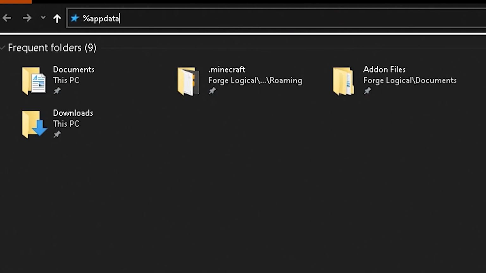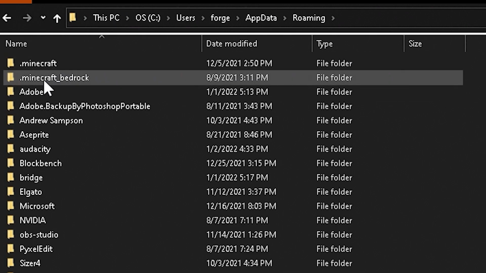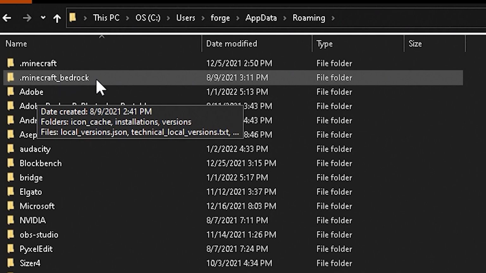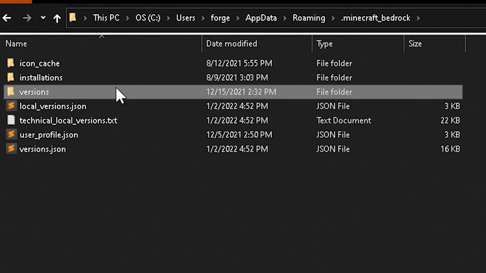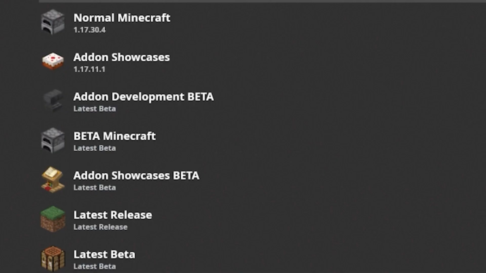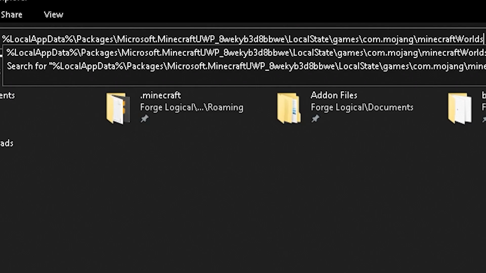I also want to mention that if you do %appdata%, which is usually where the .minecraft folder is for the Java edition, if I click on enter, we get a new folder created, which is called .minecraft_bedrock. And this is where you can find your cache, your installations, your versions, and all of the stuff that you had before you downloaded the launcher. That stuff is absolutely safe. It was not removed. All your stuff is in the default spot that you would have had to go to previously, which would have been right here. And I'll also have it down below in the description.